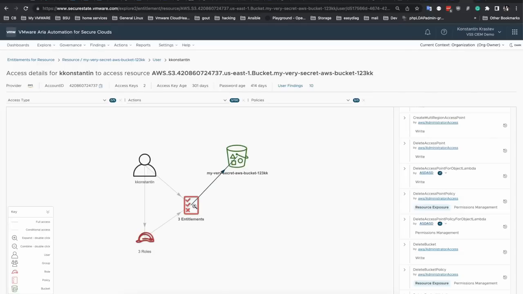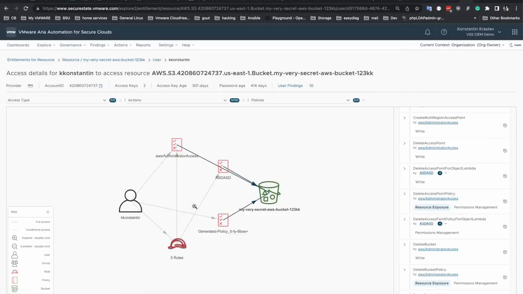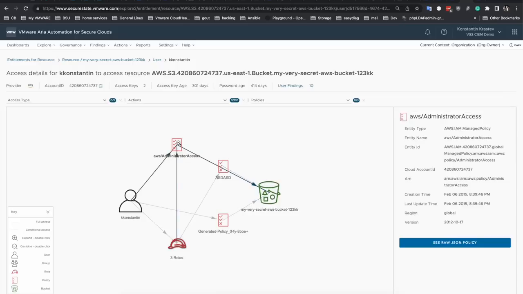If you expand by double clicking on entitlements, you will see the names of the policies. And this particular one, if I click on it, is the AWS managed AWS administrator access policy. This is really concerning, since it basically makes this user an administrator.